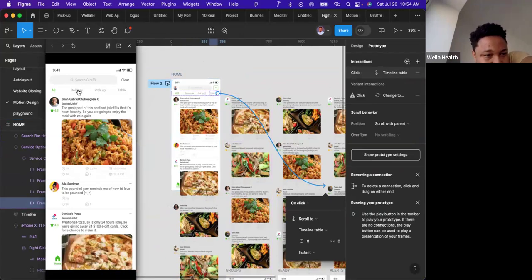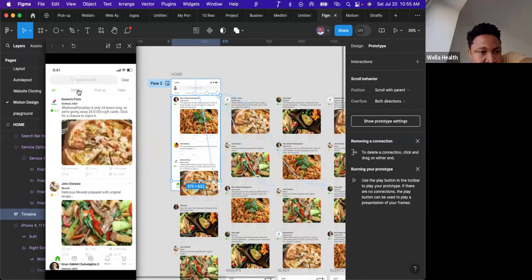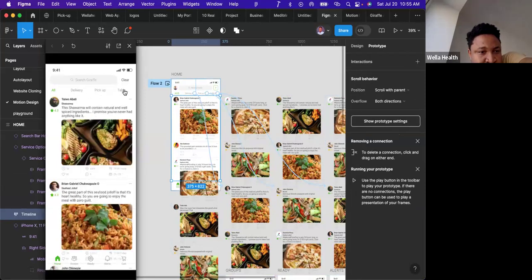Let's see. It's not going to scroll horizontally. I have to allow it. I have to allow this overflow to scroll in both directions. Let's see if that works. Yeah, now it's working.